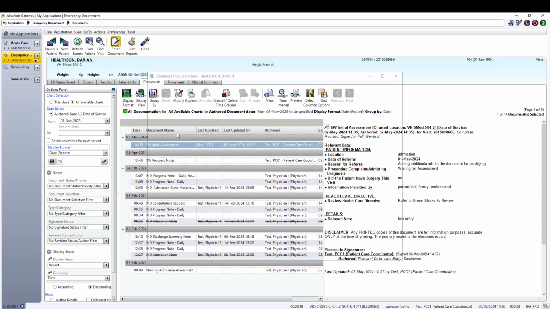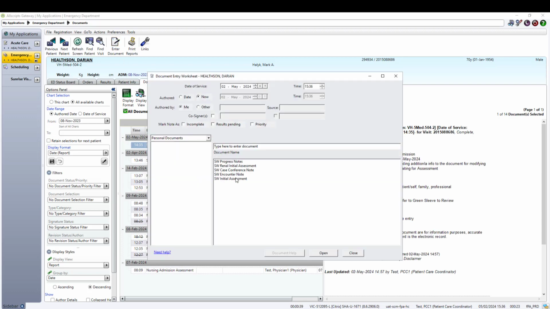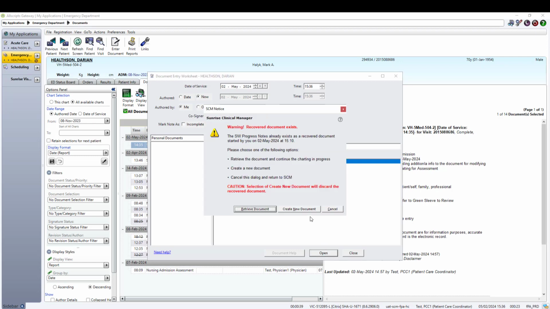Looking at the other notes that are available for the social work program, the one you will use most consistently outside of the initial assessment will be the progress note. And when you click on it, you notice that this popped up. I was going to start a new progress note, and it says there's a social work progress note that already exists as a recovered document. And then I can choose one of the following. I can retrieve the document and continue charting, create a new document, or cancel and return to SCM. So if I want to retrieve my document, I can click here and it will reopen it.